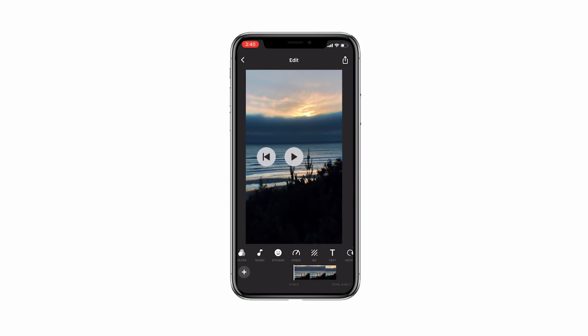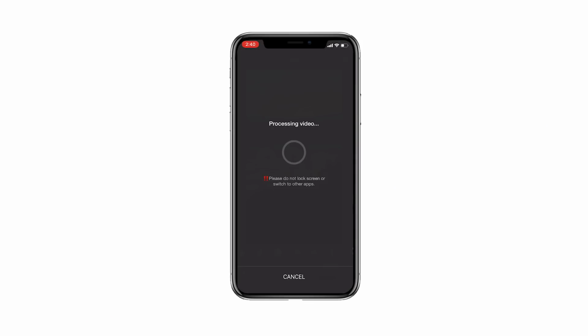Once we're done, all we gotta do is tap the little button up in the top right corner and hit save, and it will begin to export the clip to your camera roll.